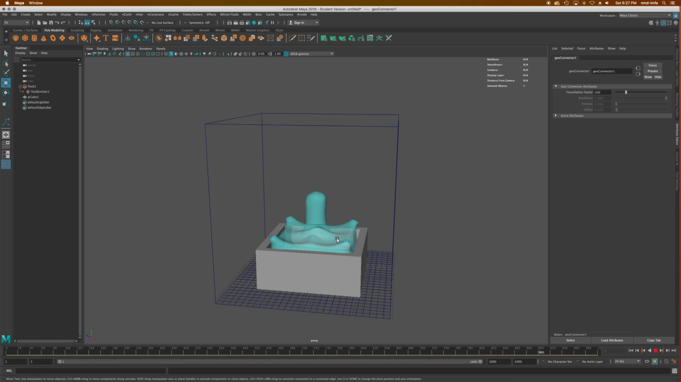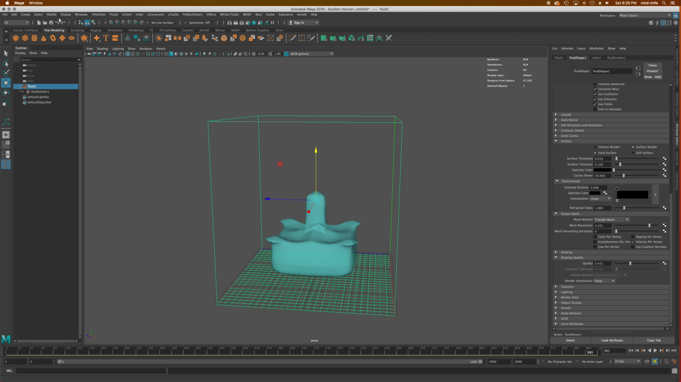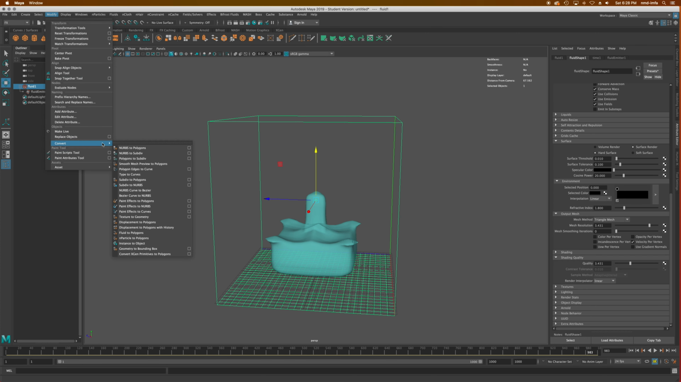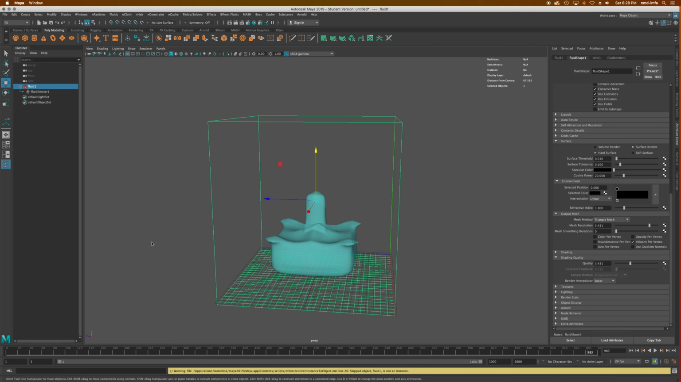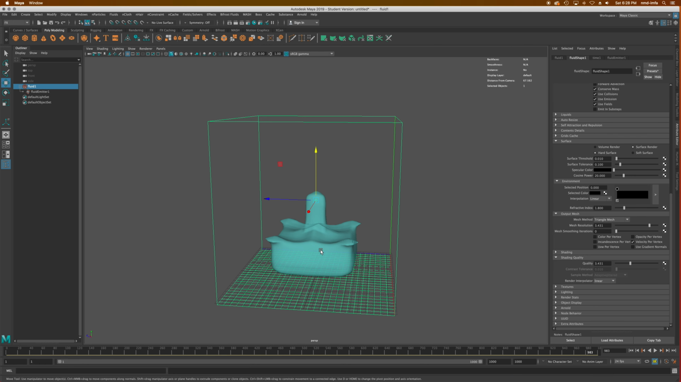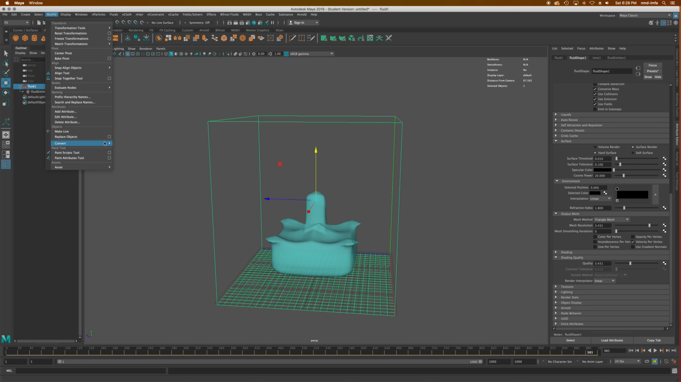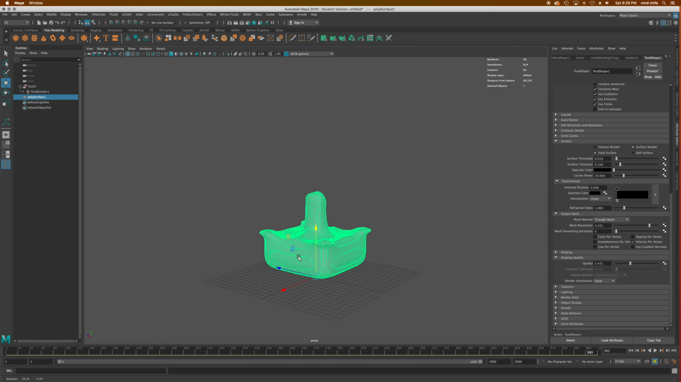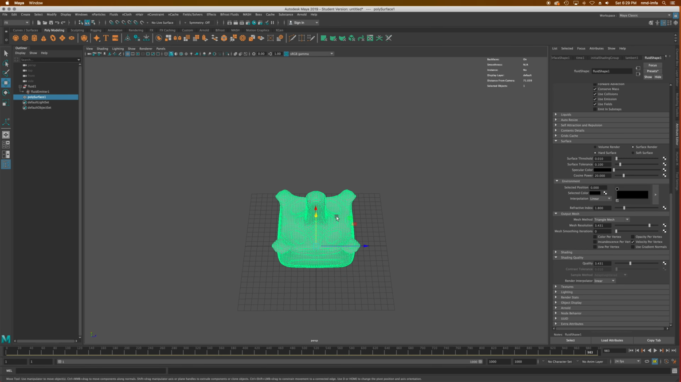And I believe there is a way under convert here that I could take an instance to an object. Fluid to polygons, I believe. There we go. And so that allows me to make a polygonal object surface that I can have frozen, and I don't have to play with anymore inside of the dynamic system.